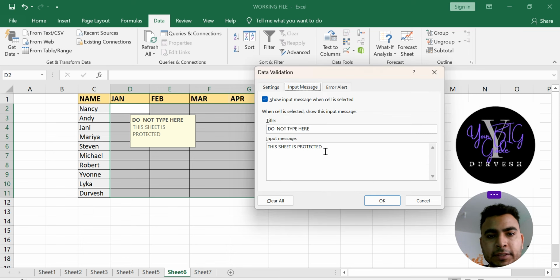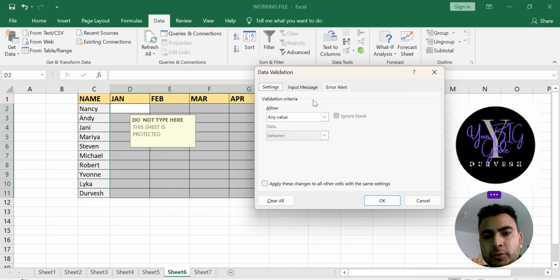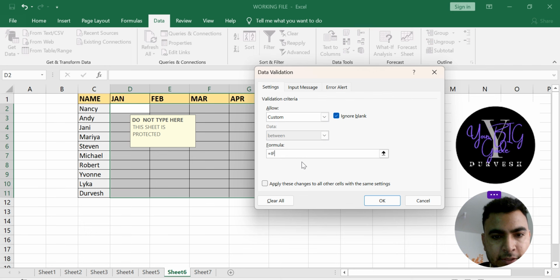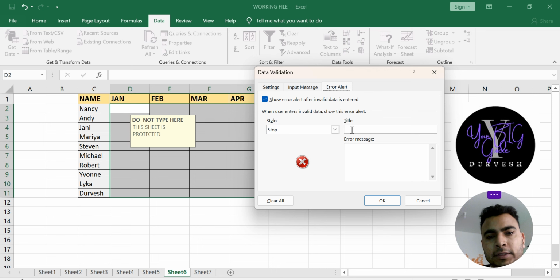So if sometimes you see any message like this, you can simply go and clear all. And you can also put an error alert. For that, you have to put one formula in the settings. You need to go to custom, you put a formula. For example, if this equals 50, then keep it blank, otherwise type fail, parenthesis and bracket close.